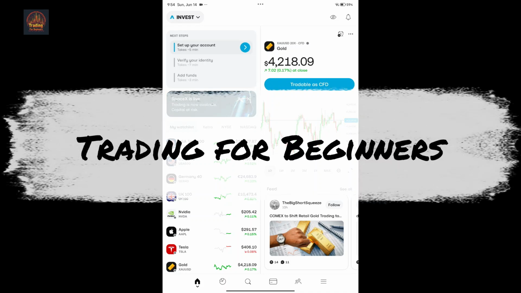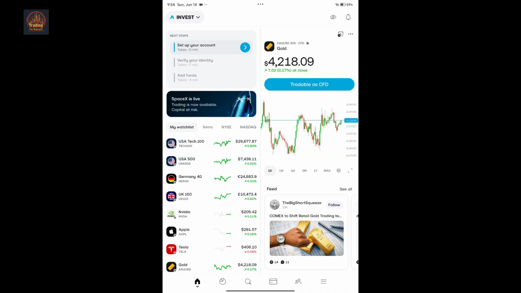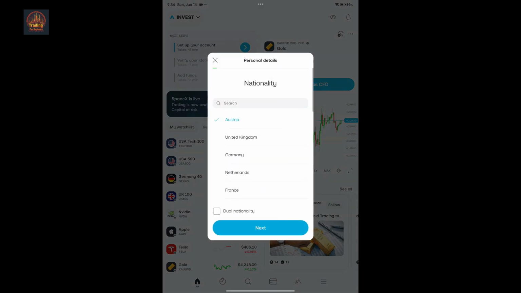If you are trying to verify your Trading 212 account as a beginner, then first of all, open your Trading 212 app or website and sign into your account using your email and password. Once you're inside the main home page, go ahead and tap on Set Up Your Account option at the top left. This one over here, and you'll be able to fill in some of your personal details.